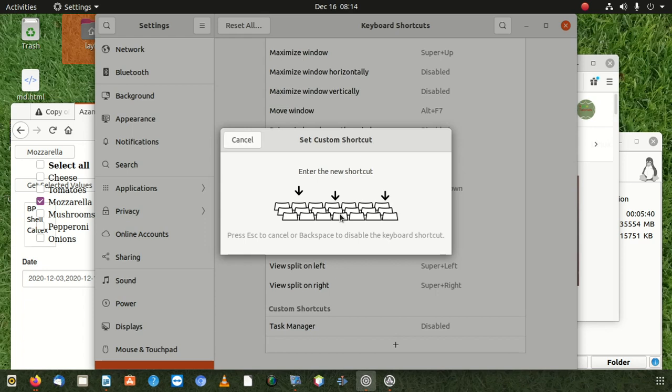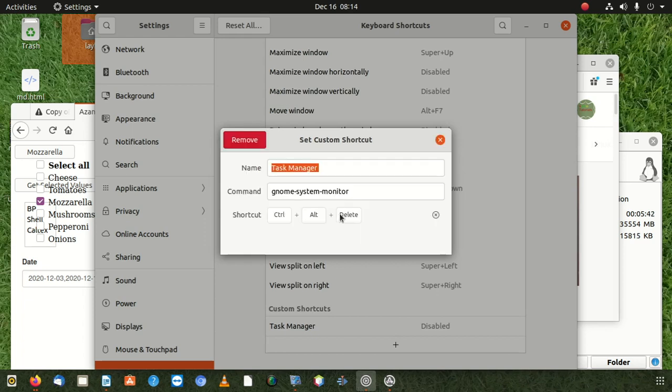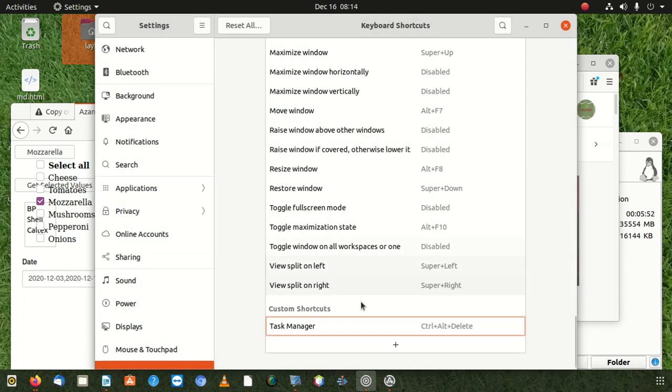Ctrl+Alt+Delete. Once you've done that, you can see these keys are now showing Ctrl+Alt+Delete. They are set for that now. So you click on cancel. After that, you can see task manager here, Ctrl+Alt+Delete.